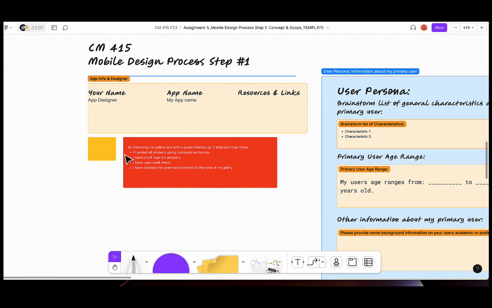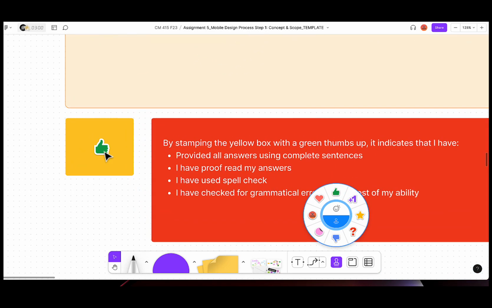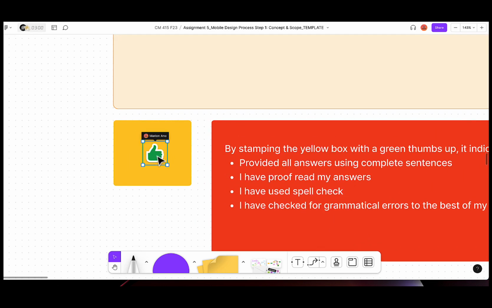Before you submit your assignment number 5, I want you to use the stamp tool to let me know, and of course let your partner know, that you have done all of this work prior to submitting your assignment number 5 and your critique.